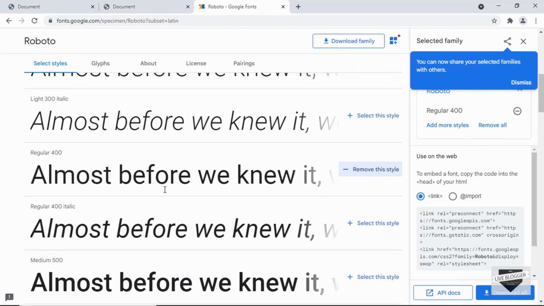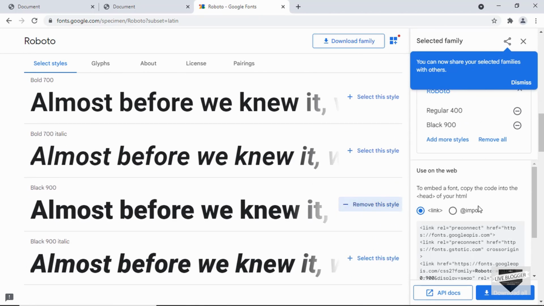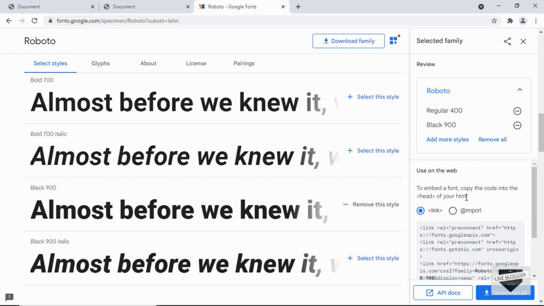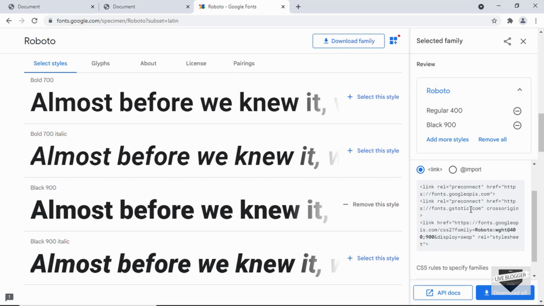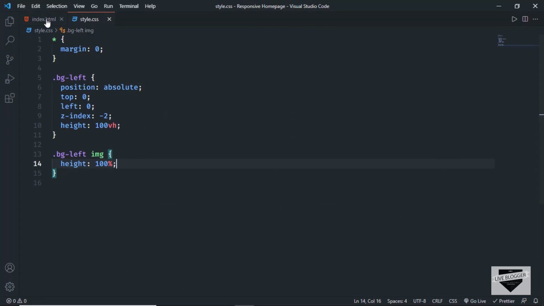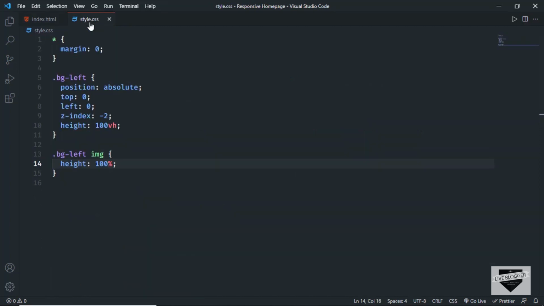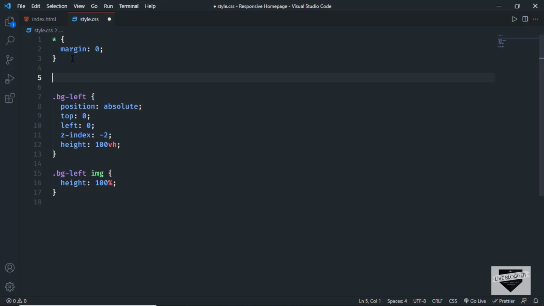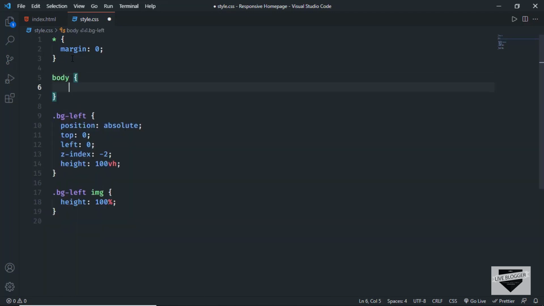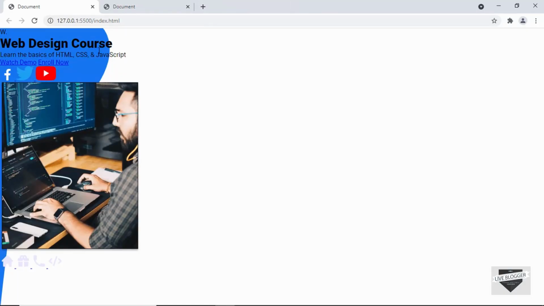We also need a bold version, so we'll select this one right here, black 900. We can see that both the styles of the font are selected over here. At the bottom we can see the link that we can use in our HTML. Let's copy this link and go back to our HTML and paste the link right here in the head section. Alright, now let's go back to our style.css and add the font to the body so that it will affect all the elements in our website. So let's type body, and here I'll type font-family and set it to Roboto, sans-serif. And here we can see the font has changed to Roboto.